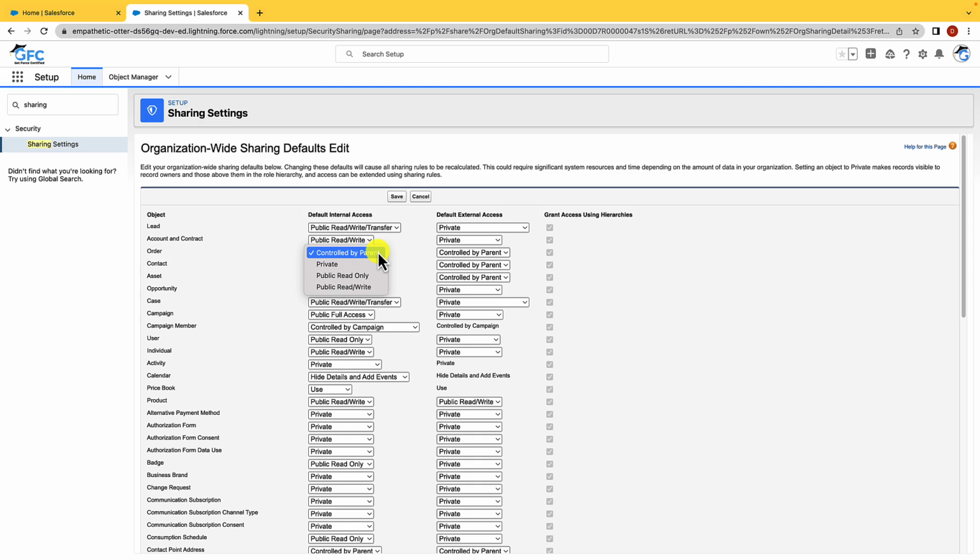Private means that only the record owner and those above them in the role hierarchy, that's if the grant access using hierarchies checkbox is ticked, can view, edit and report on those records. Public read-only means that all users can view and report on these records. Public read-write means all users can view, edit and report on all records if they have access at the object level.